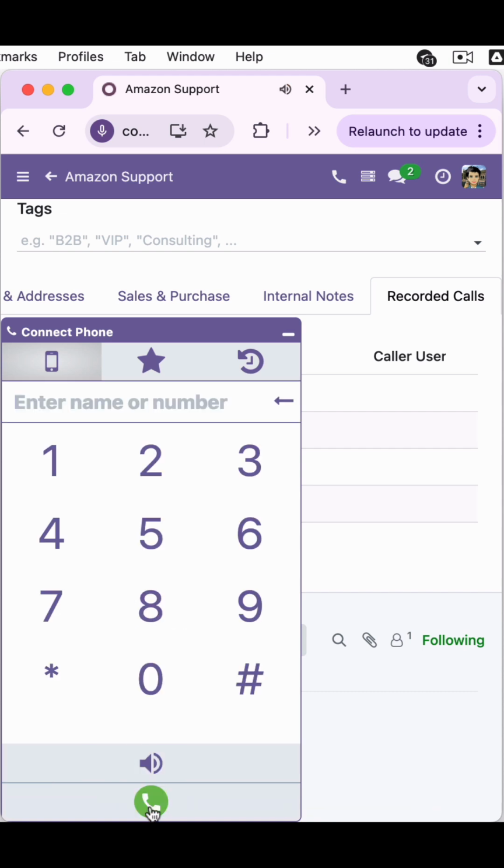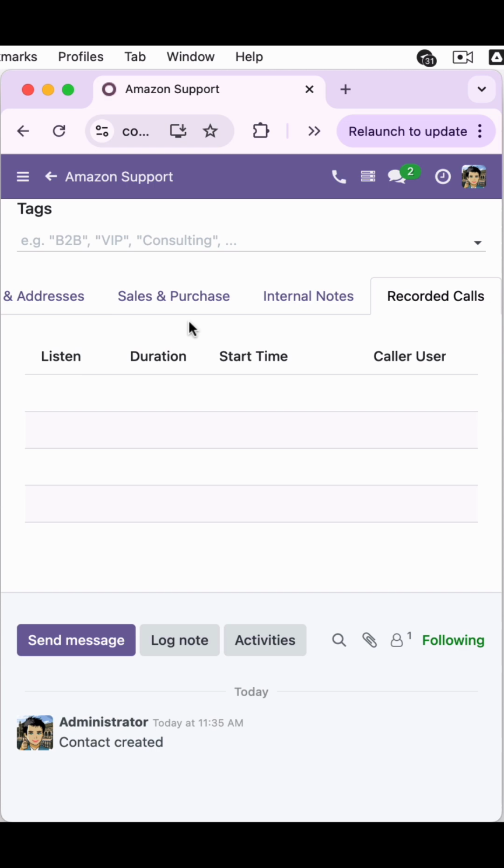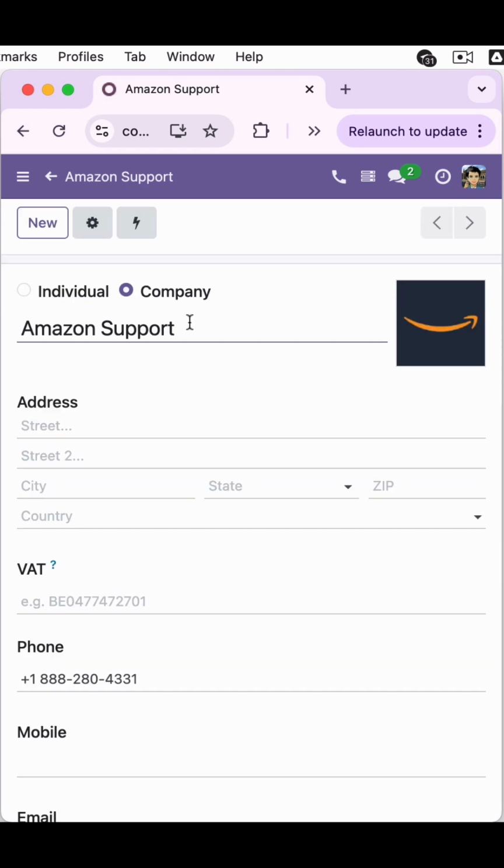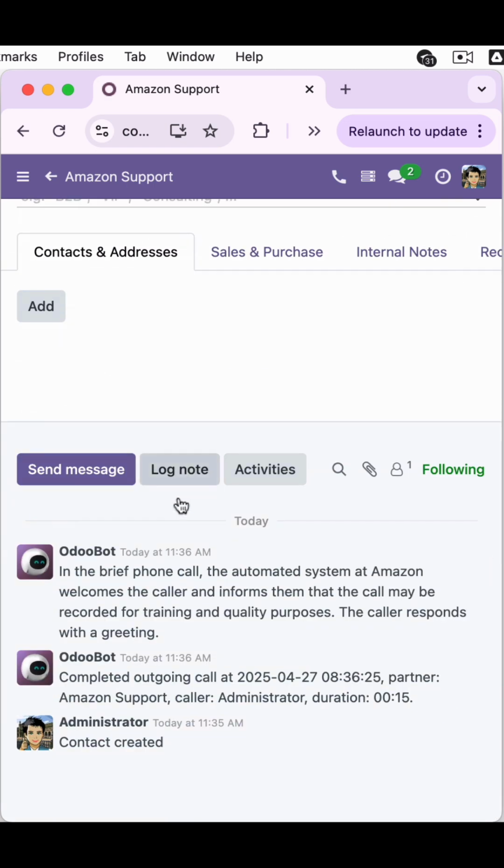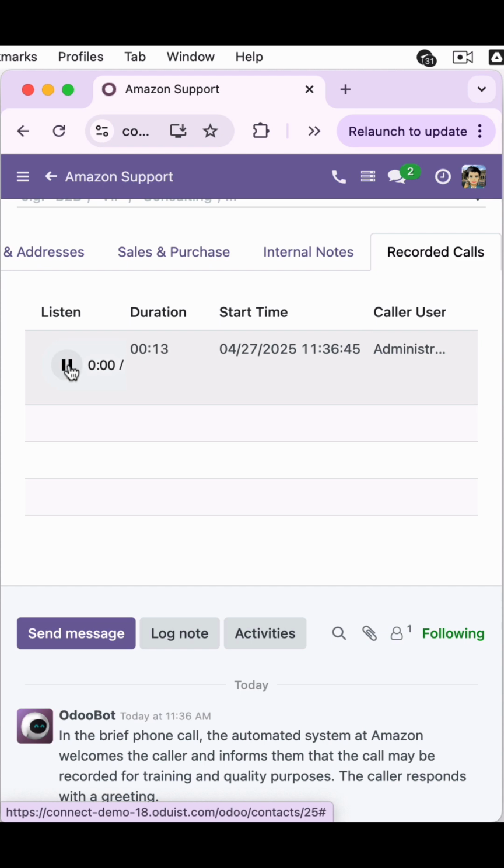Immediately after the call is completed, it is sent to OpenAI for analysis to generate a call summary and transcript based on your prompt. The partner form is automatically reloaded, and we can see the call summary generated by AI. We can also quickly listen to the recorded call and read the call transcript.